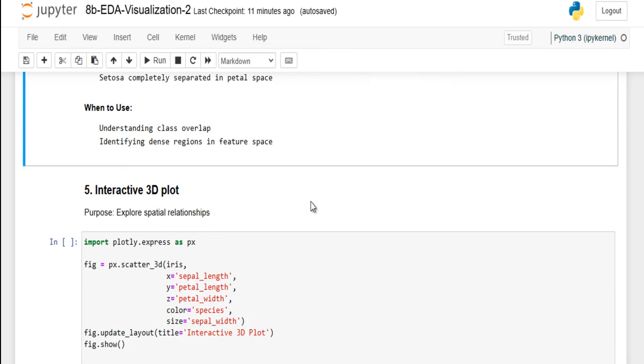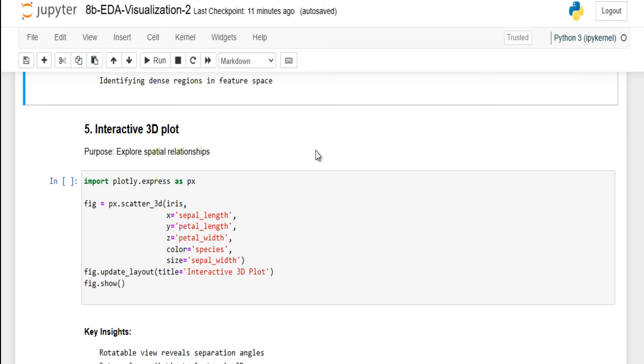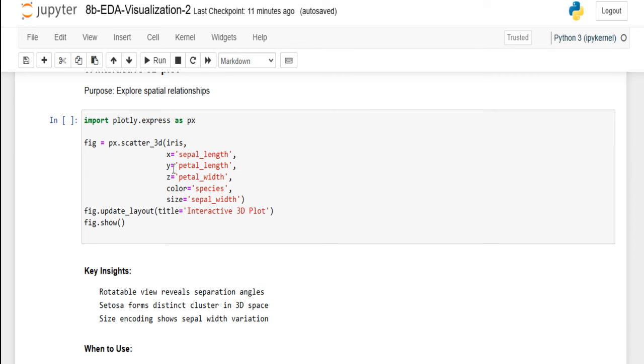So we also have what they call interactive 3D plots. This one is used to explore spatial relationships. All right, this 3D plot is different from the previous one we did, which is a static one. This is not static. This one is kind of interactive, okay, because you can interact with it easily. And the code is very short.